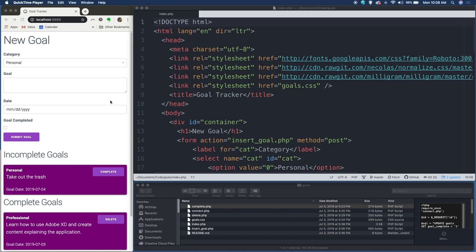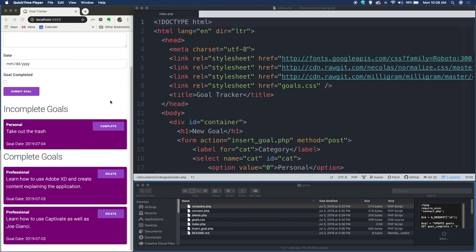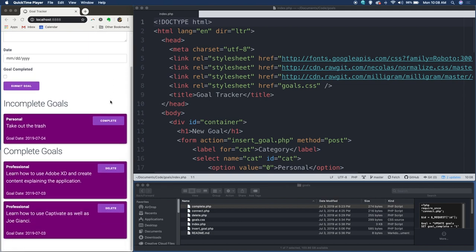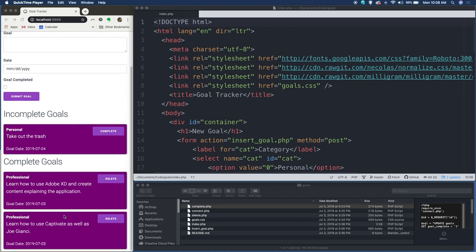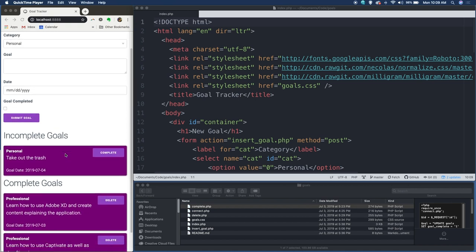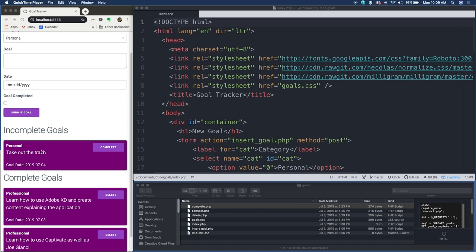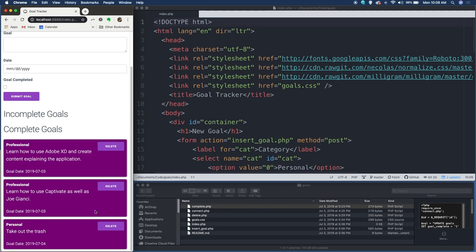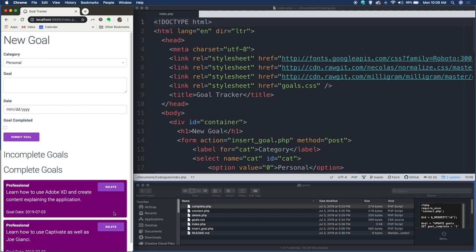So this application is designed to store goals that someone may have. And the goals can either be completed or incompleted. And I have some kind of silly goals in here. But the first goal is an incomplete goal, take out the trash. If I click complete, that goal ends up in the complete goals section. And from there, I can delete any of the goals I have.